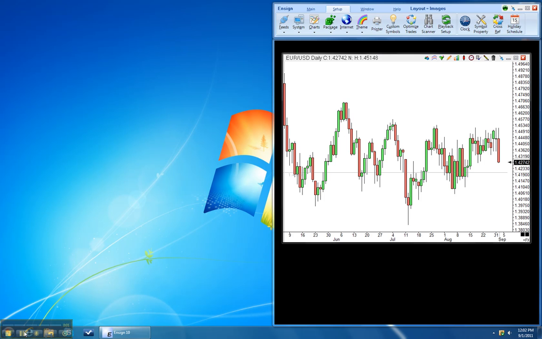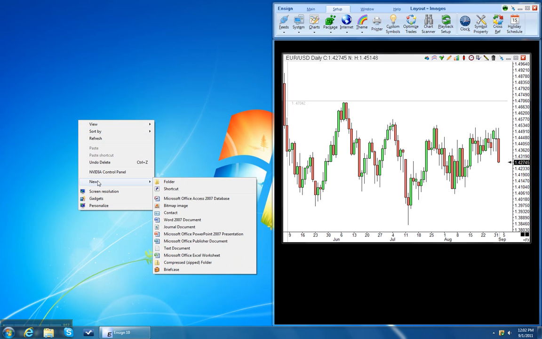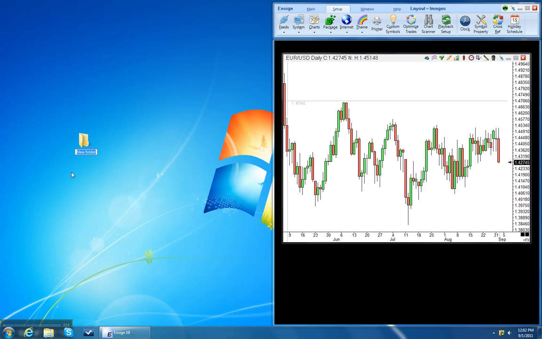In this video, I'm going to demonstrate how to capture an image of a chart in Ensign 10 and save it to a folder that you create on your desktop. The first step is to go to the desktop, right-click, select New, and then Folder. You can name the folder what you'd like. For this, I'm going to call it Images.